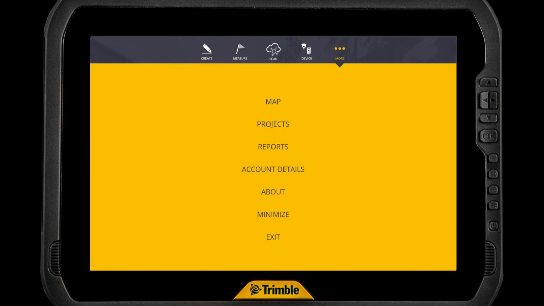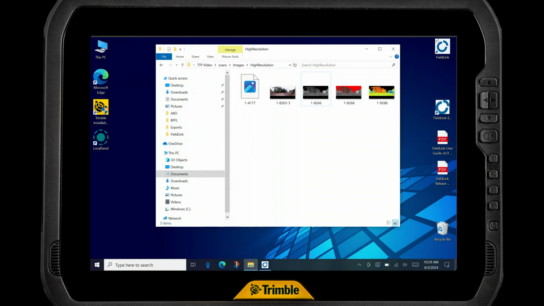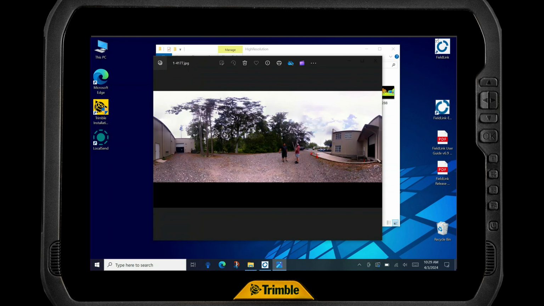If we go to More, minimize that, and go to the folder now, we can actually see all of these images right here, downloaded into the file. We can open those up. We've got our Pano image right there. So voila.